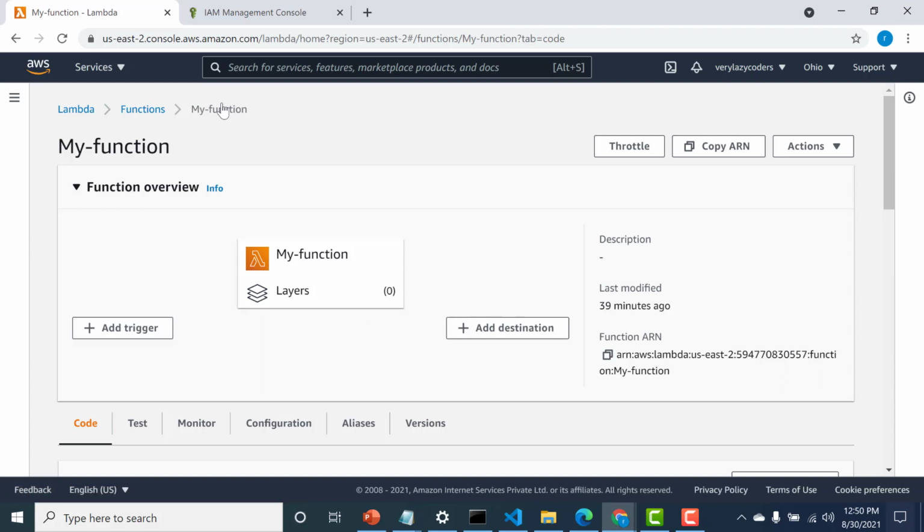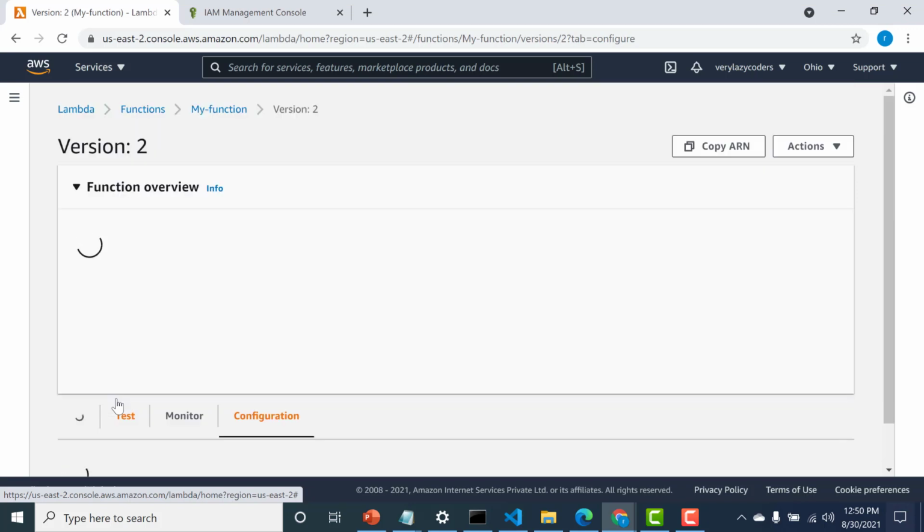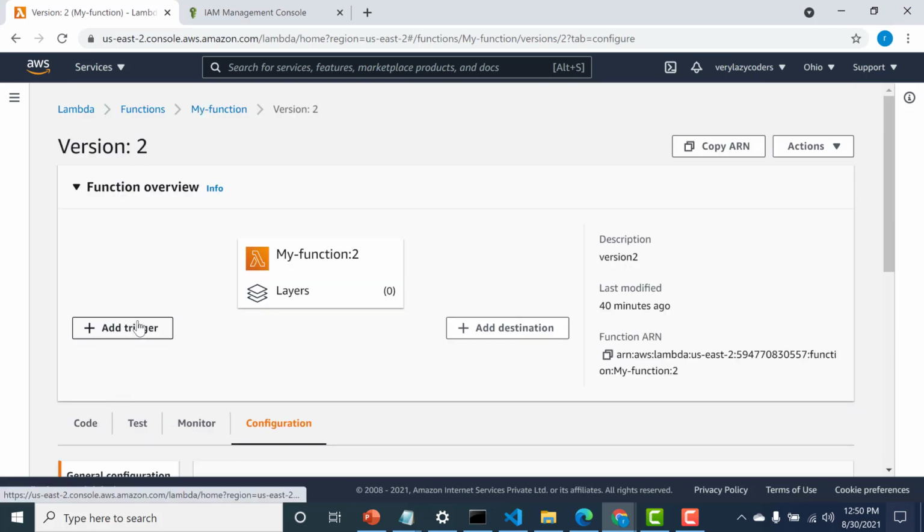So in this particular chapter, I will talk to you about the need for aliases. Now to do that, I will start by adding a trigger to my particular function. So let's go back to my versions again and click on the latest version. This is my version 2. And let's add a trigger to this version.